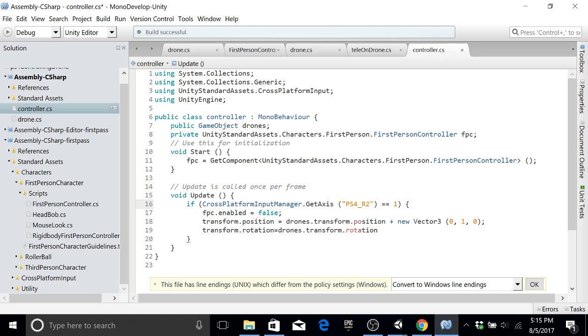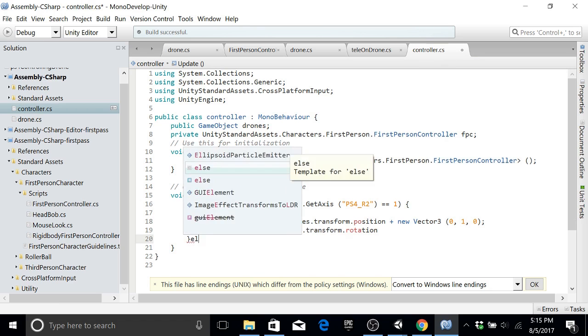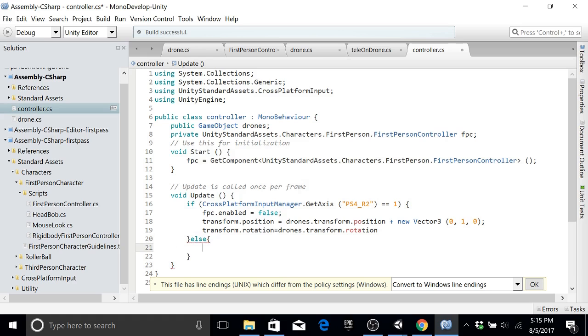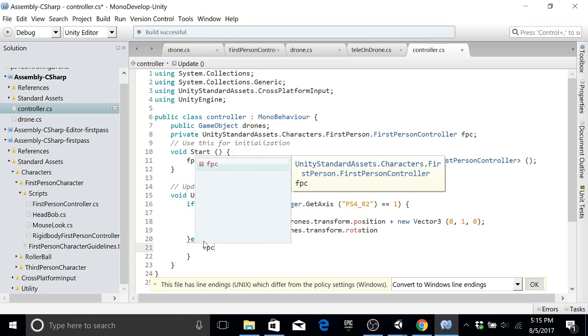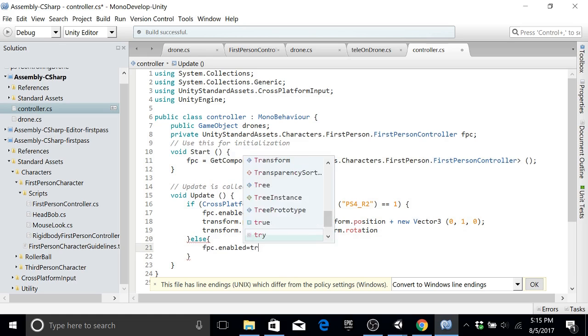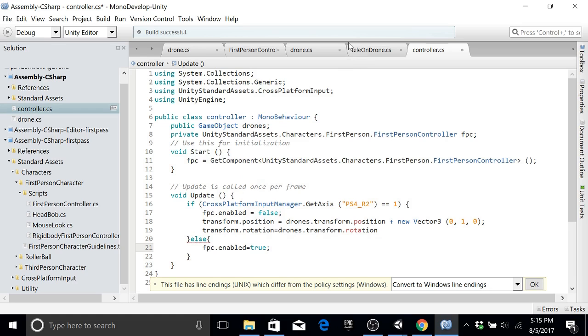Else, okay, so if you're not pressing it, what you're gonna want to do is set it to enabled. Is that it? Okay, yeah, that's it. Else, need a space there, right? No. What did I do wrong? Oh, wow.